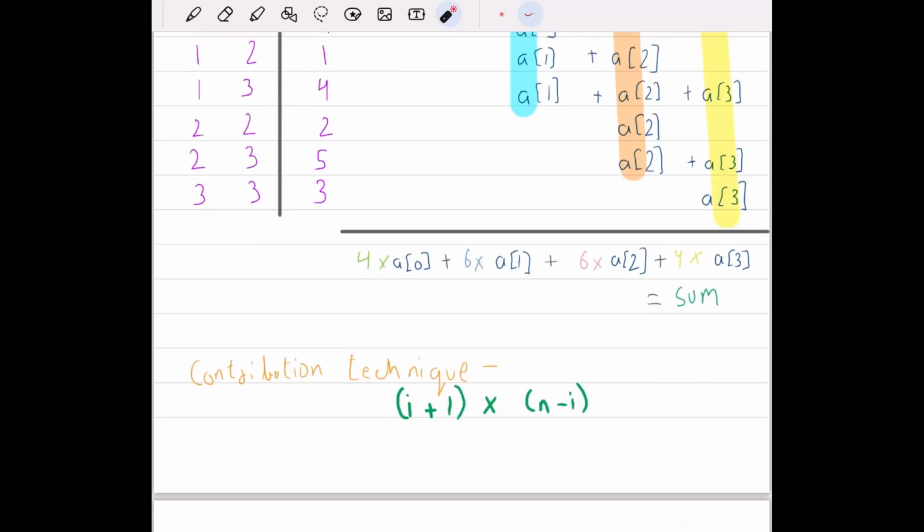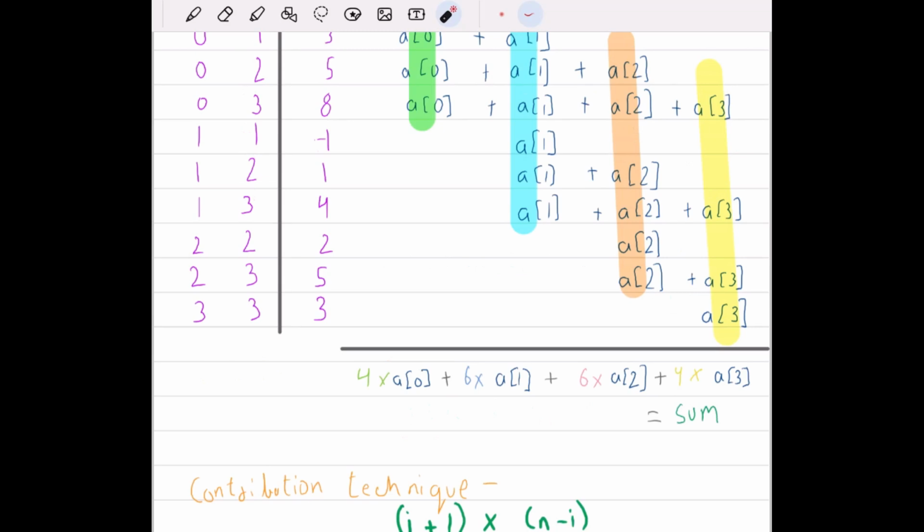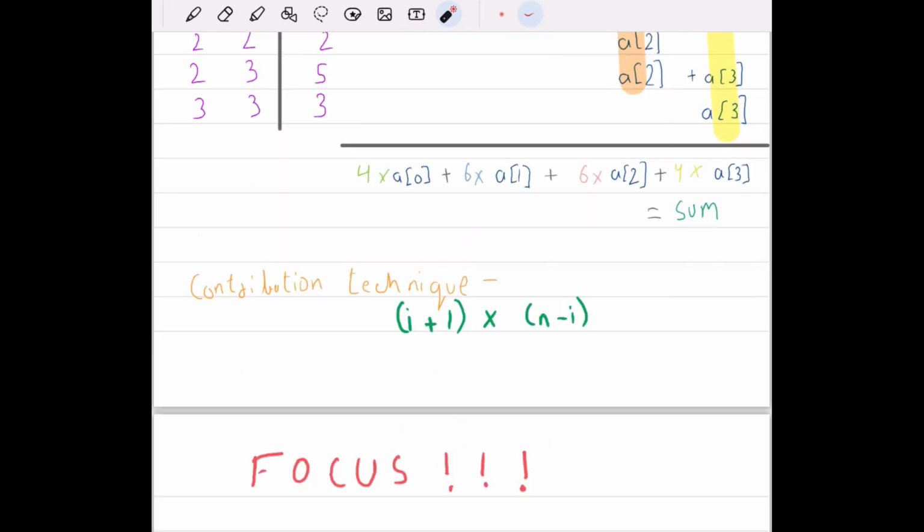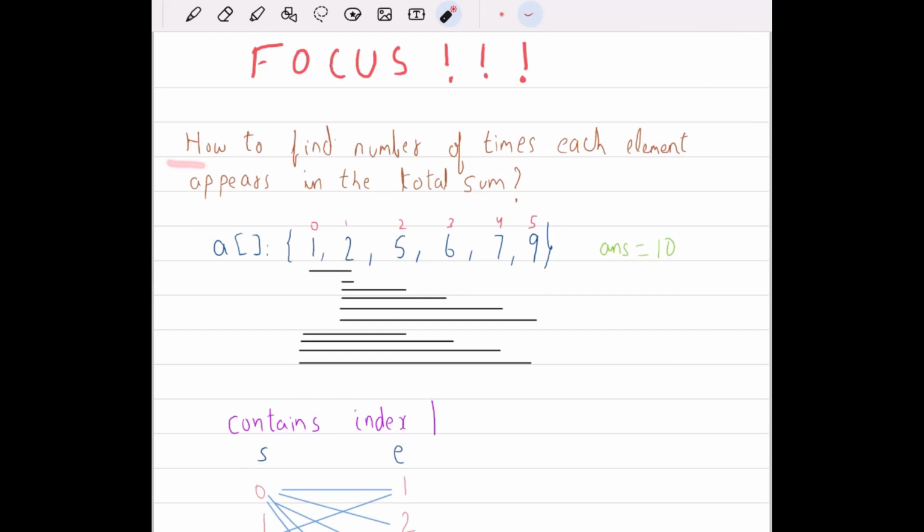So what is the contribution technique? For every element, the contribution is (i + 1) into (n - i). Here i is the index of that element, and n is the size of the array. So how did we reach this solution? Just try to understand. How many times will each element appear in the total sum? To understand this, I need your complete attention. So just focus.